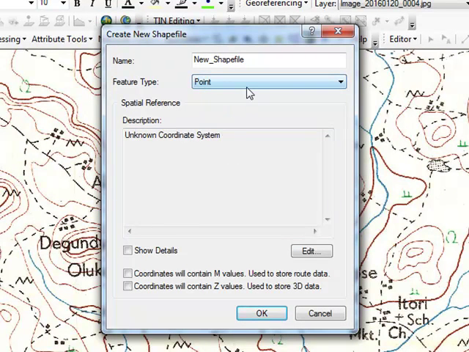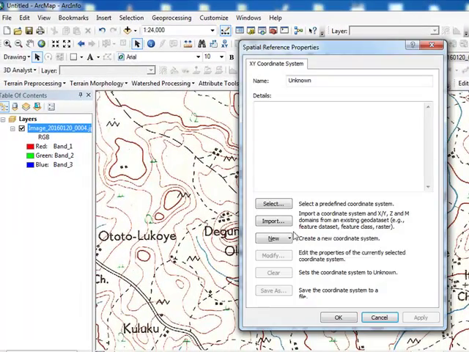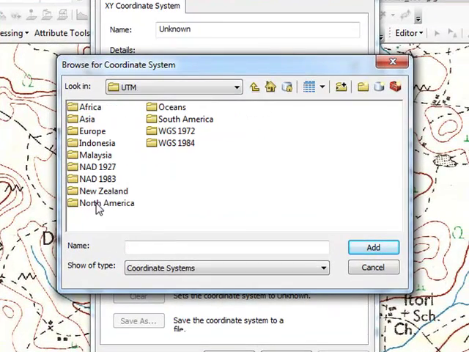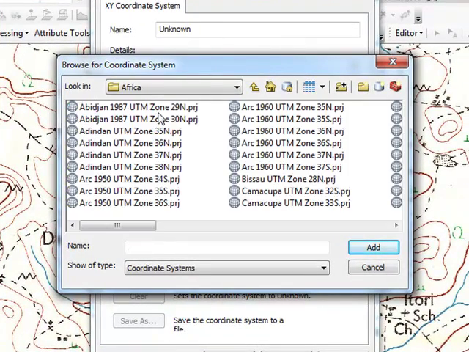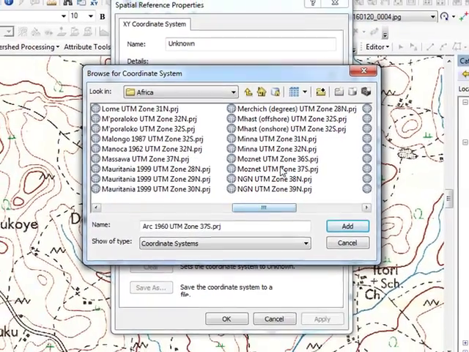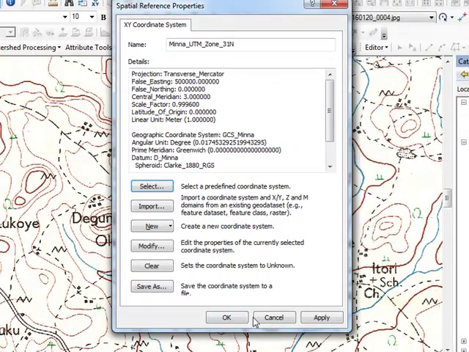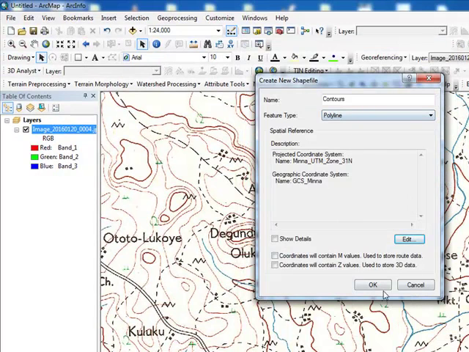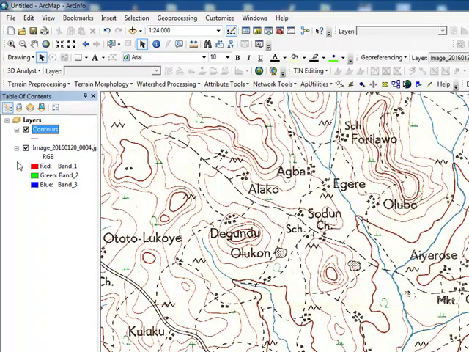So now let's start from the polyline because I want to create one for contour. I'm going to select the coordinate system for it. Click edit, click select, click projected, click UTM, click on Africa as well. You navigate to Minna zone 31. You say add, after that we say apply, and then you click OK, and then you say polyline, contour. You click OK.